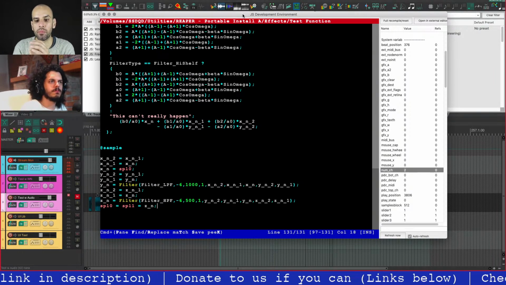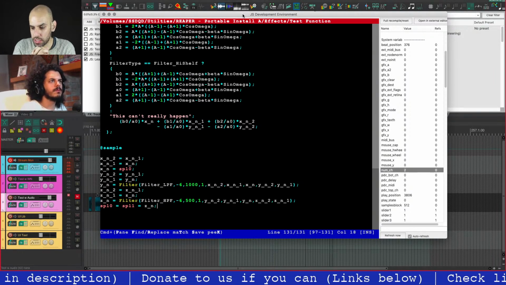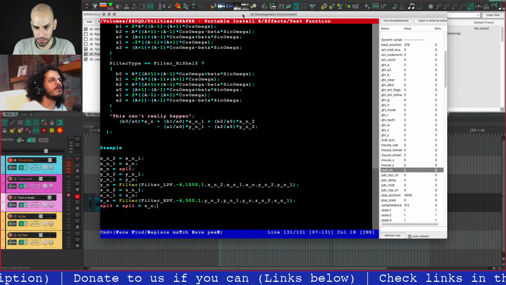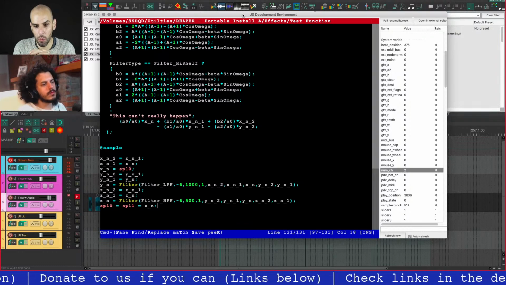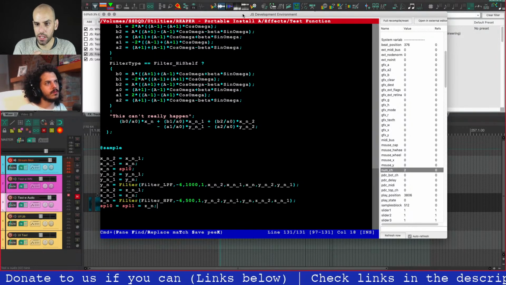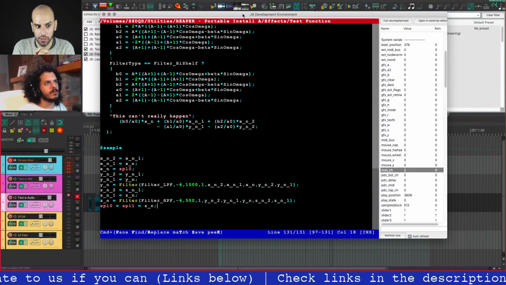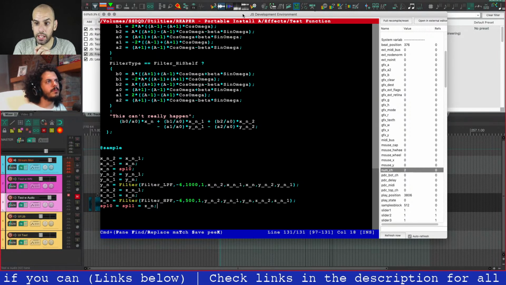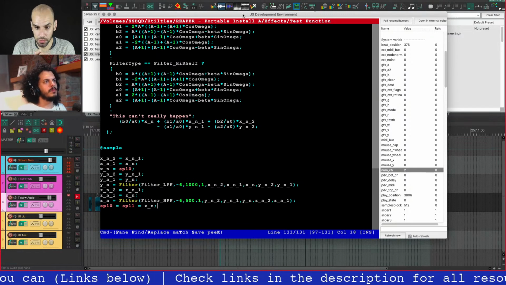So let's talk about the syntax for this. There is a function. It's one of the functions that come with JSFX. It comes with ReaFIR. There is a function that is called loop. Okay. And that runs a block of code in a loop.